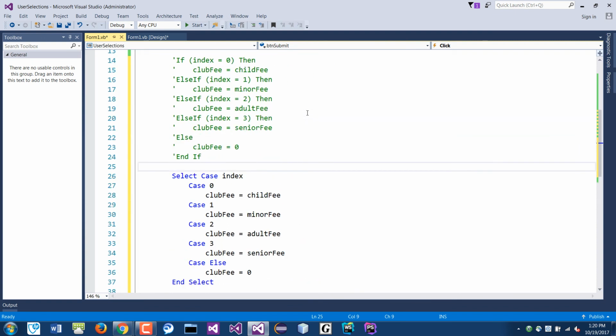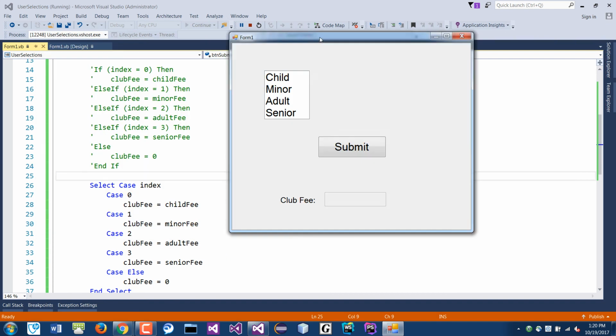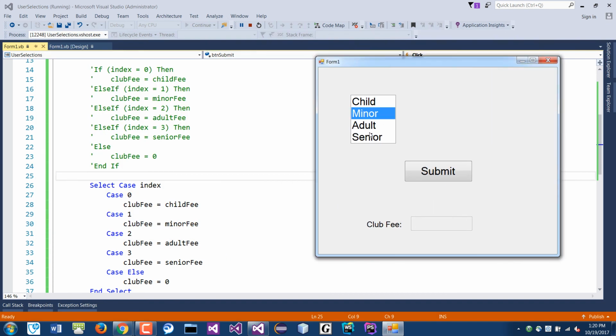Okay, so if you look at this, it's very similar to the if block. The same number of lines of code, it looks like. So there's really no advantage or disadvantage in this situation. Either one is fine. If you save it now and run it, it should still work just like before. Minor is $5, adult is 10, senior is 7, child is $0. So either one will be fine in this example.